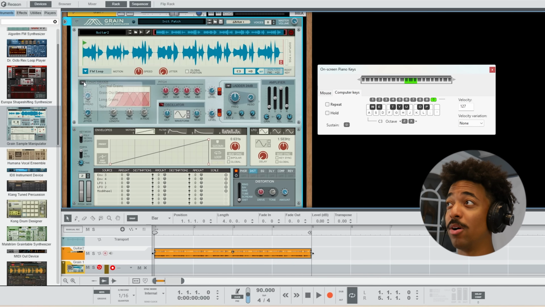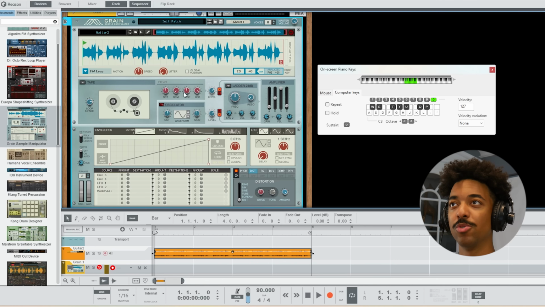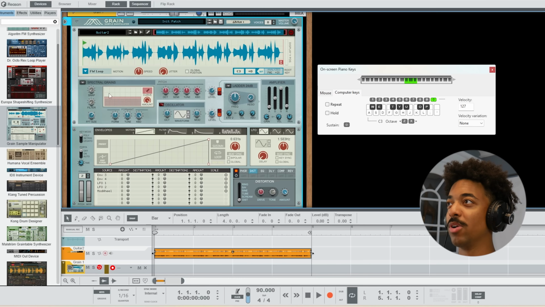I'm going to keep it in the long grains mode, but there are different modes that you can try that all sound different. There's the tape mode, which is really cool. There's the spectral grains mode. And then just the grain oscillator.